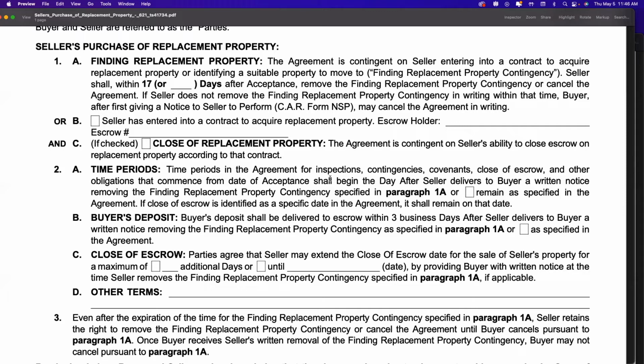So here's the problem with that. We can't have the default work that way, because if we do, that means the time periods for the buyer to do their inspection, their appraisal, the loan contingency, all that stuff doesn't start until I remove my contingency, which means their contingencies are probably going to match mine on my upleg. I want this buyer to already be locked in, ready to go, so that I have time to maneuver on my purchase. So what we have to do on the SPRP is check the box that they're going to remain as specified in the agreement.